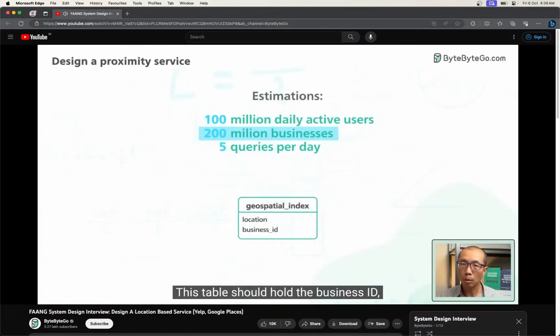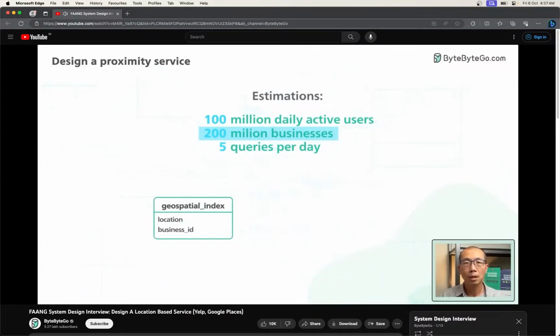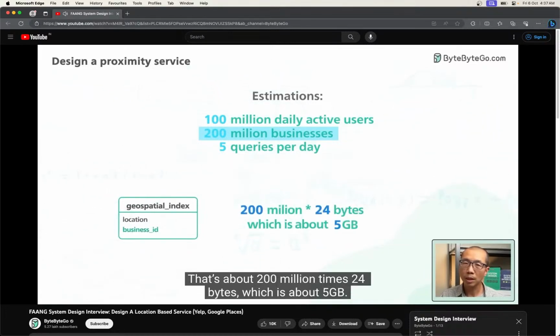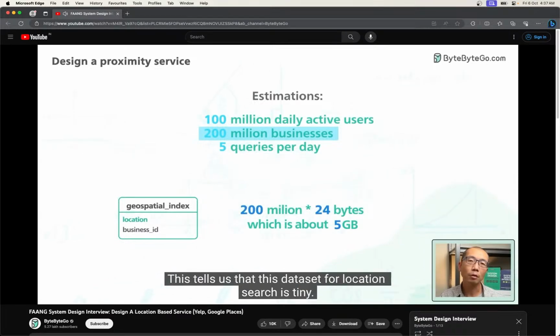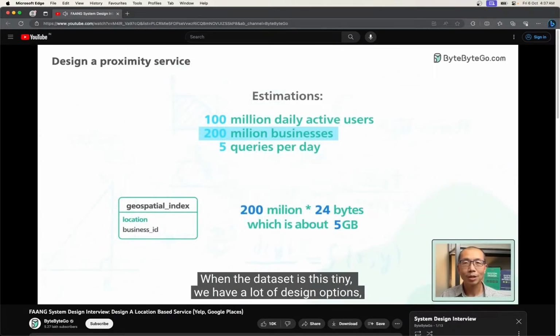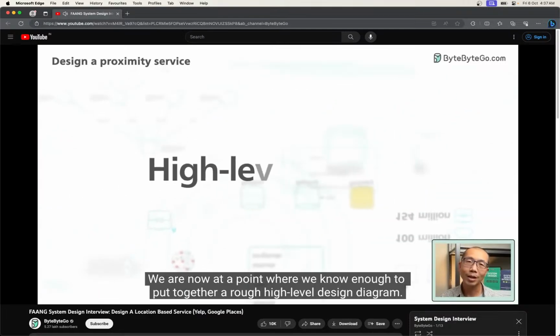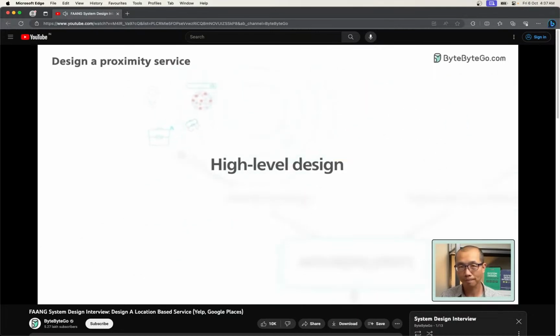This table should hold the business ID, latitude, and longitude for each business. These are all 8 bytes each. That's about 200 million times 24 bytes, which is about 5 gigabytes. This tells us that this dataset for location search is tiny. When the database is this tiny, we have a lot of design options, including those that are purely in memory only. We're now at a point where we know enough to put together a rough high-level design diagram.